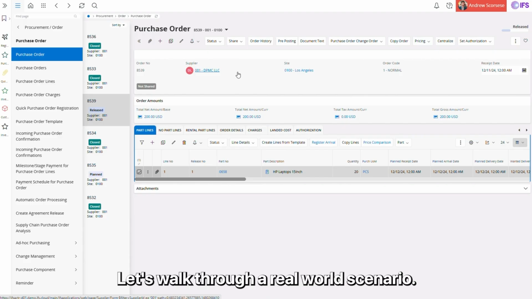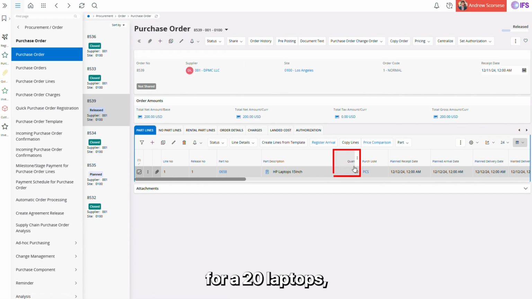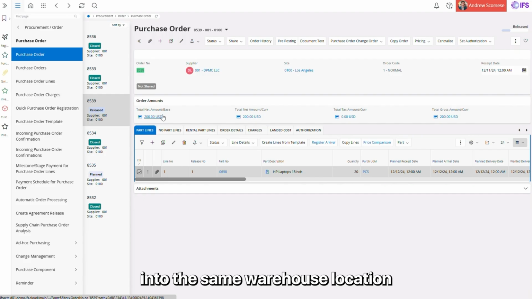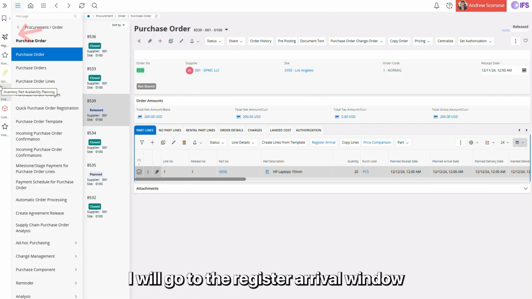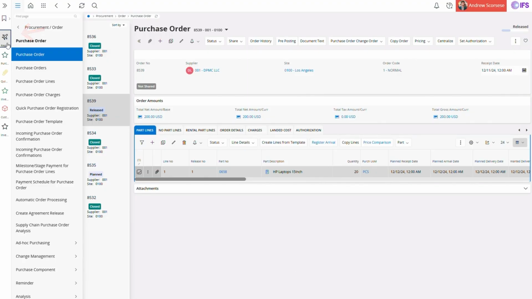Let's walk through a real-world scenario. I have created a purchase order for 20 laptops, but 5 of them have damaged packaging. Here is how we handle this. I want to separate these 5 units and receive all the items into the same warehouse location as the first step. I will go to the register arrival window and I will search for this PO number.